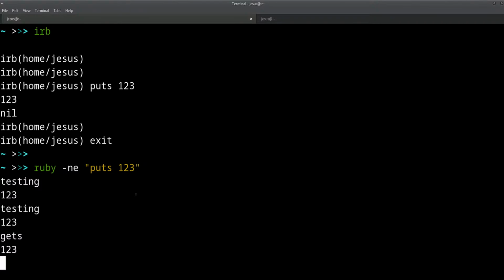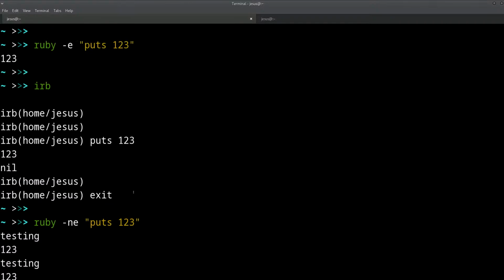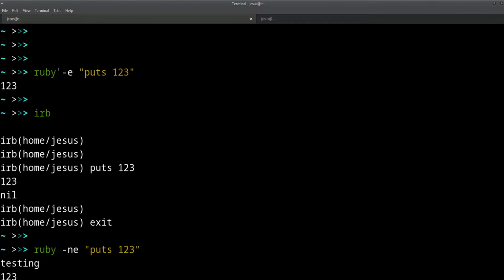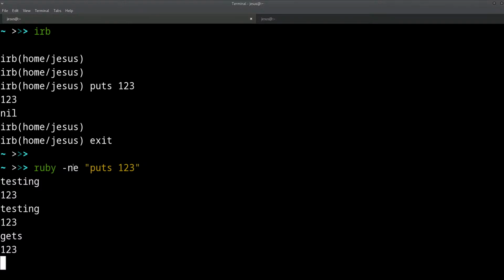So what can we do with this? Are there any practical uses? So for the -e, yeah, that's useful because I want to quickly run some Ruby code without anything else. Well, that's how you do it. What about this loop option? Why does that exist? Why is that helpful? Well, let's find out with some examples.